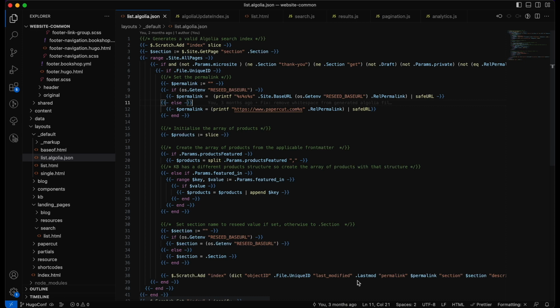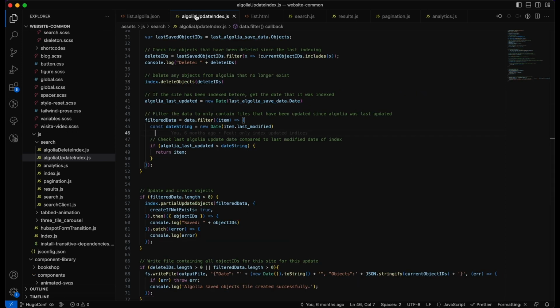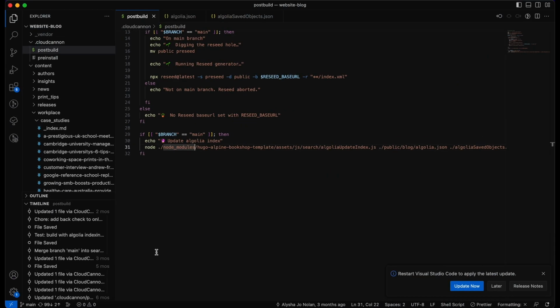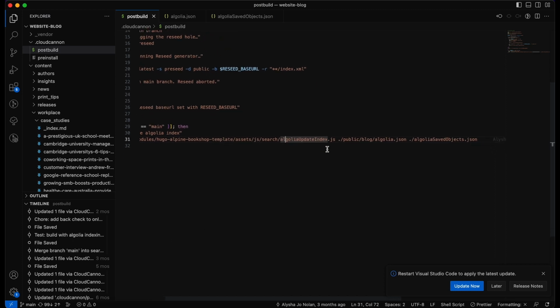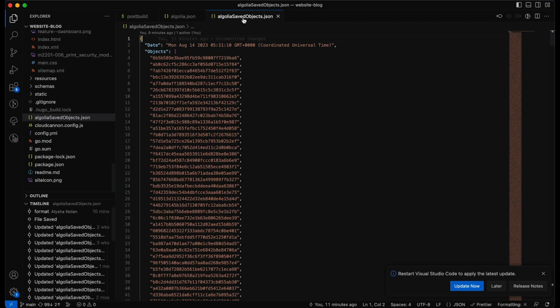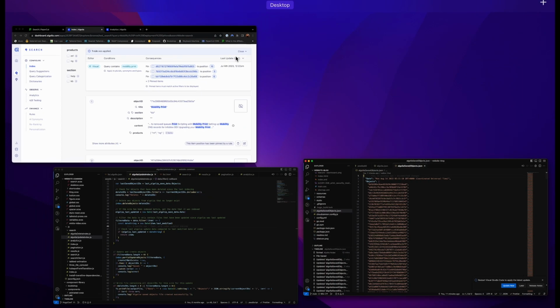Then you have to get your data into Algolia. I do that through this JavaScript file and also a CloudCannon post build, which calls the script after your Hugo build's finished. When you call the script from here, it passes through two parameters. The first one being the JSON data file that's generated by Hugo, and the second one being an output file that stores the object IDs and the time from the last indexing.